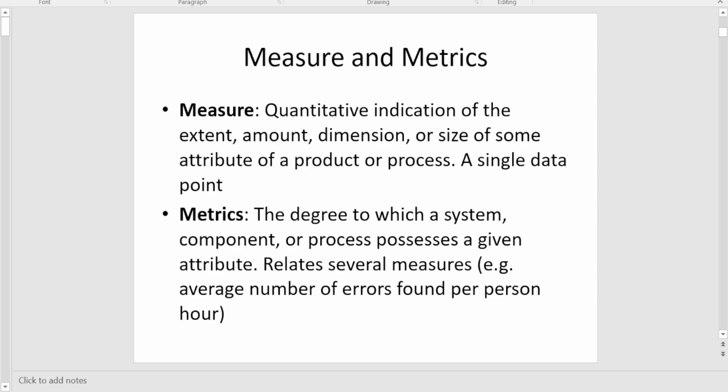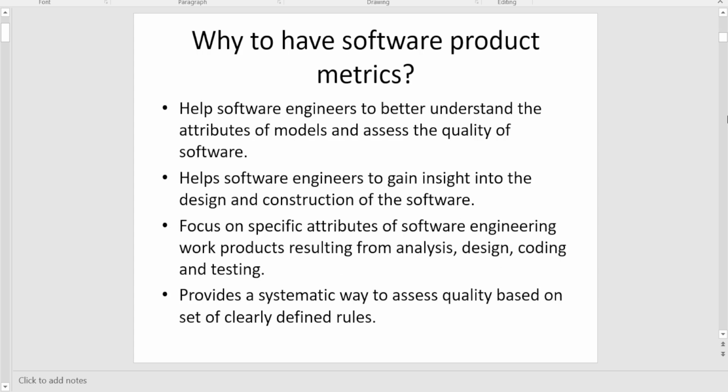Now, why do we have product metrics? Because it helps software engineers better understand the attributes of models and assess the quality of the software. Okay, now coming to the software examples.